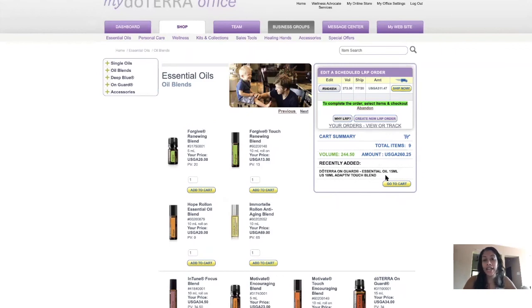Again, you can go in and edit it. If the products haven't shipped out, you can go ahead and edit that LRP order anytime you want. So we're going to go over to the cart now.